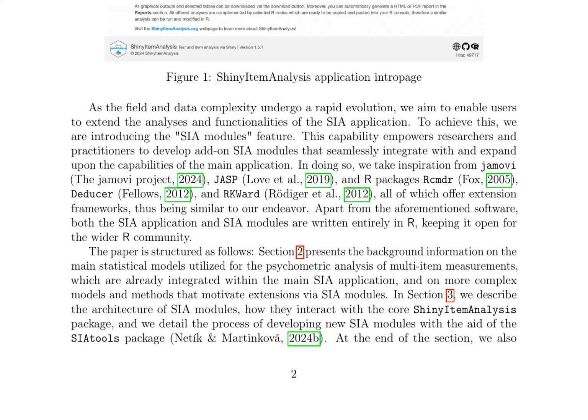The introduction of SIA modules enables users to extend the analyses and functionalities of the SIA application, empowering researchers and practitioners to develop add-on modules that seamlessly integrate with and expand upon the capabilities of the main application. The SIA modules are designed to integrate with the existing SIA infrastructure, leveraging it for tasks such as data uploading and processing.